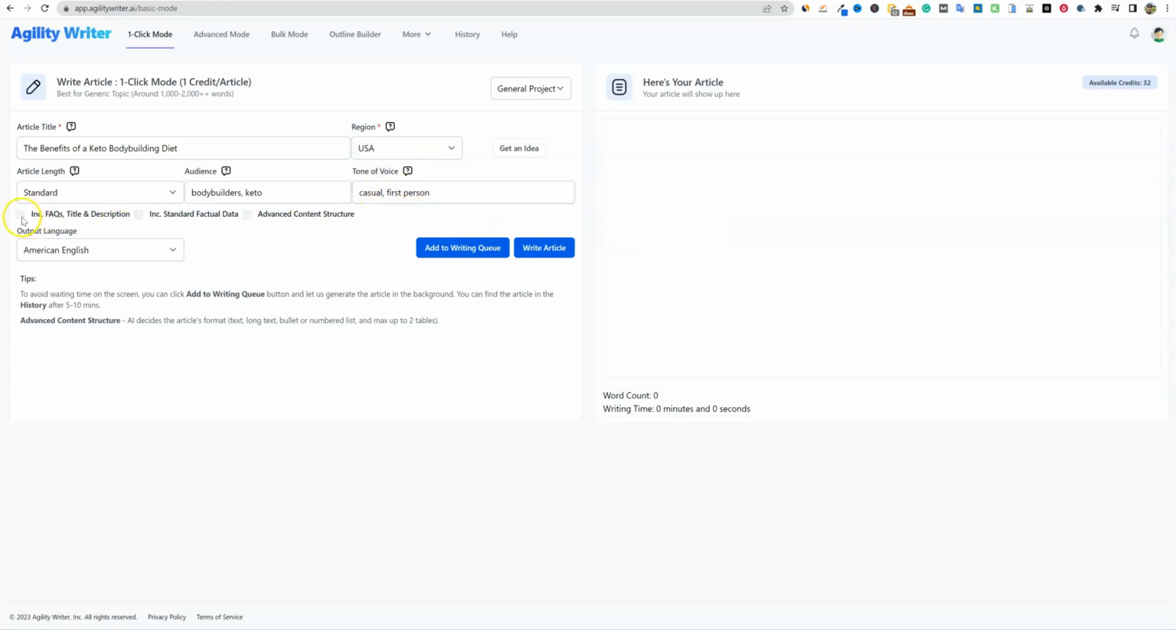And then this is where you would include your facts or your FAQs, title and description. You would include standard factual data right here. And remember, that's going to cost extra credits. And then advanced content structure, that opens up another box and so forth. We'll go over that in the advanced mode over there. So we'll just leave that stuff off.